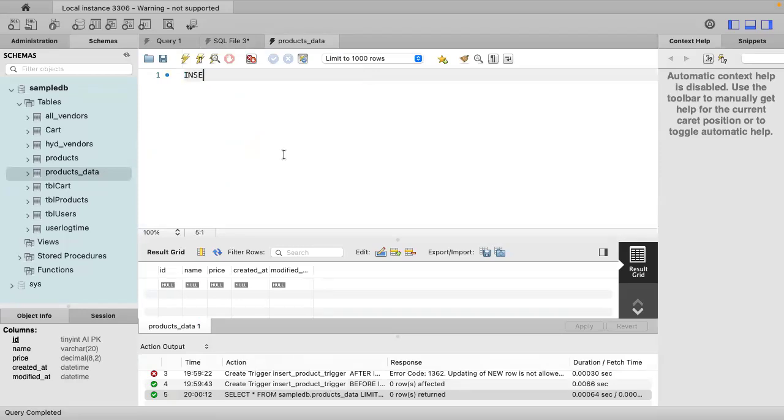Insert into, what is it? Products data. What we need to insert, name, price. Only these two I am giving. Values, I am adding name TV. Another one, price. I am defining some price. That's the data we need to add.